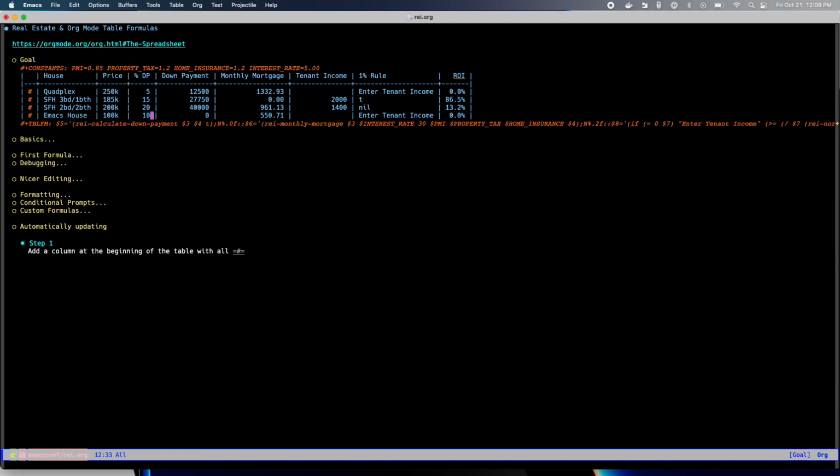So 10% of 100K should be 10,000. So 10,000, correct. And the monthly mortgage is that. And let's just say the tenant income is, as you can see right here, let's say 1,500. And is it passing the 1% rule? Yep. What's my ROI? 118%, which is kind of cool, actually. That's a nice deal. So yeah, this is a rudimentary way of calculating deals in org mode. So I hope you found it interesting. And yeah, that is it.